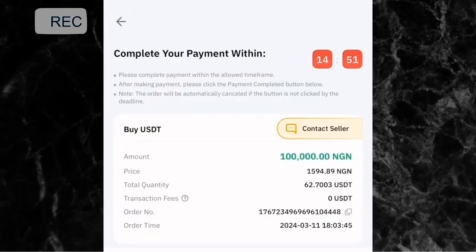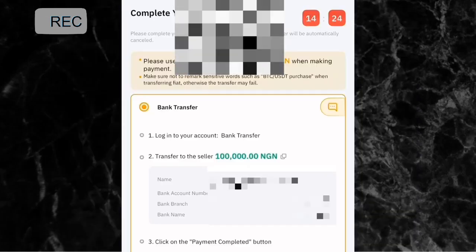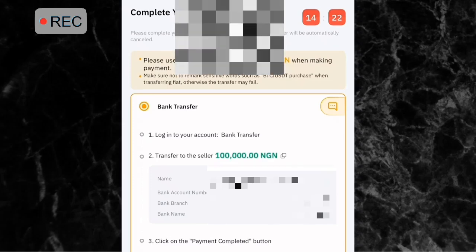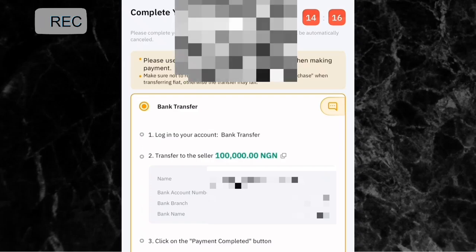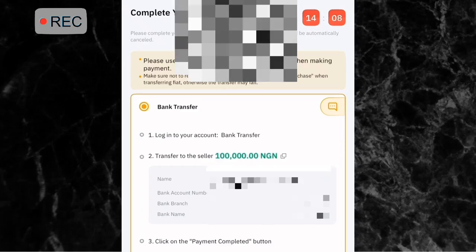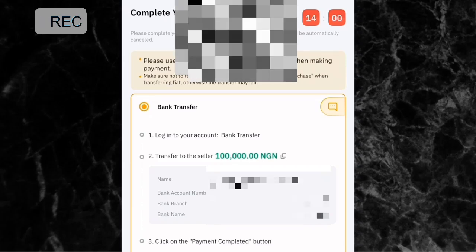Right now, we've clicked on buy, and we can see the seller information right here, and it says you have about 14 minutes to complete the payment. If you want to cancel the order, you're not okay with it, you click on cancel order. But if you want to proceed with the order, you click on proceed. Now I can choose to copy the account details of this person and head over to my bank to make the transfer. Remember that we are making the payment under 15 minutes, so you have to be fast about it as well.